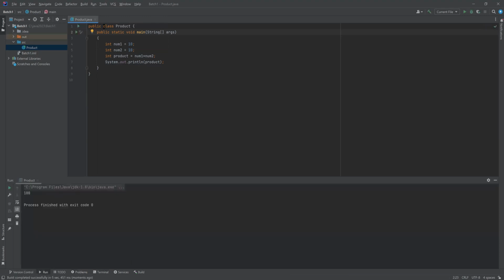You're seeing the product, right? One thing, TJ, I think you had written the entire thing public static void main. What you can do is go to line number 1, after class Product, after that curly brace, move your cursor, press enter, and just write main.